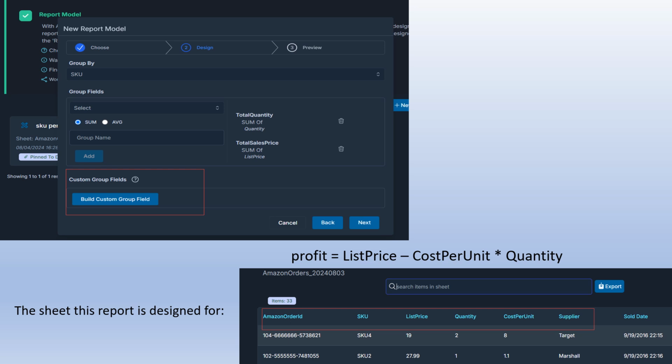We know that for an item, its profit is equal to list price minus cost. And cost is equal to cost per unit multiplied by quantity. As long as we know the profit of a single item, then according to the group by field, we can calculate the total profit. Custom group fields allow you to create such mathematical expressions. It is similar to field type formula. If you are not familiar with formula, you can refer to the documents and videos related to field type formula.